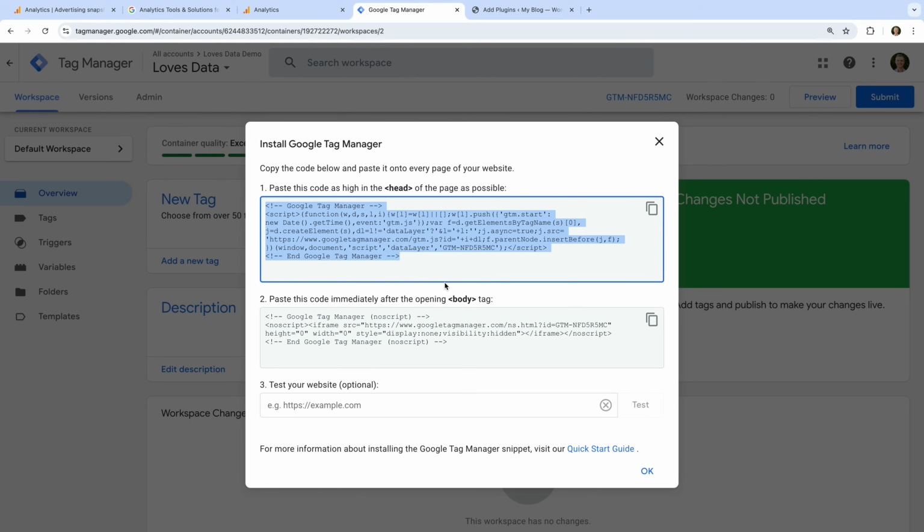This code should be placed inside the head tag on your website and ideally should be one of the first things in your head tag. The second piece of code is the no-script version of the container. This will load if someone has JavaScript disabled. Since almost all of the tags we use in Google Tag Manager are JavaScript, this won't improve the accuracy of the data we collect. So if you can't add this extra no-script code to your website, it won't have a major impact. Let's close this.